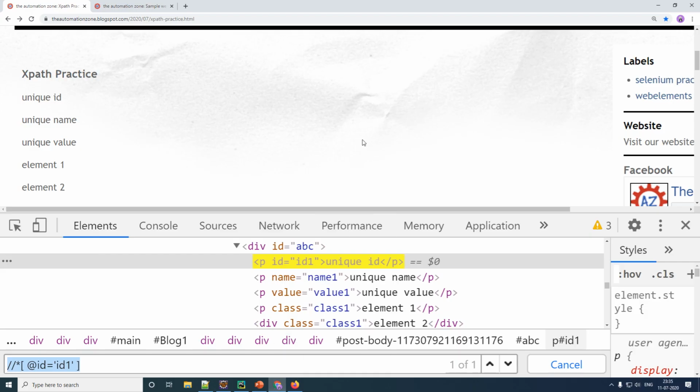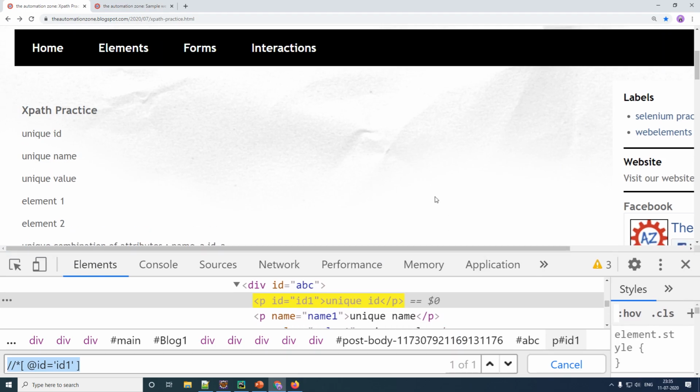Now going forward, we will be mostly focusing on your Chrome browser and not on your Firefox browser.